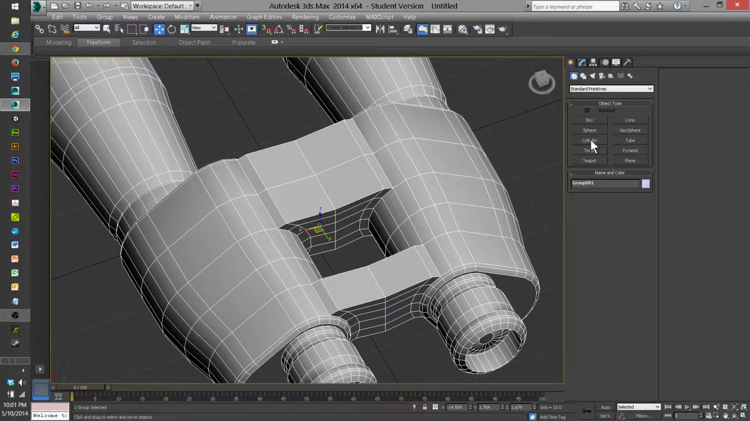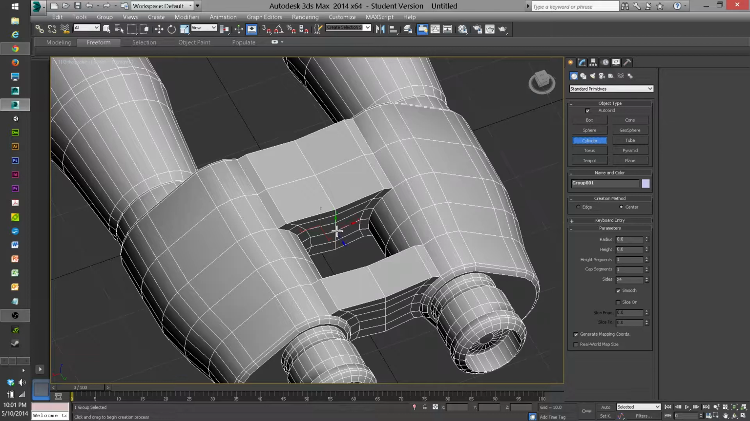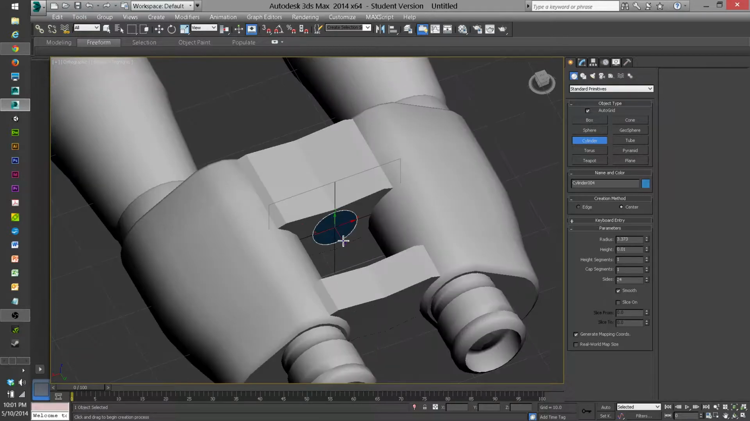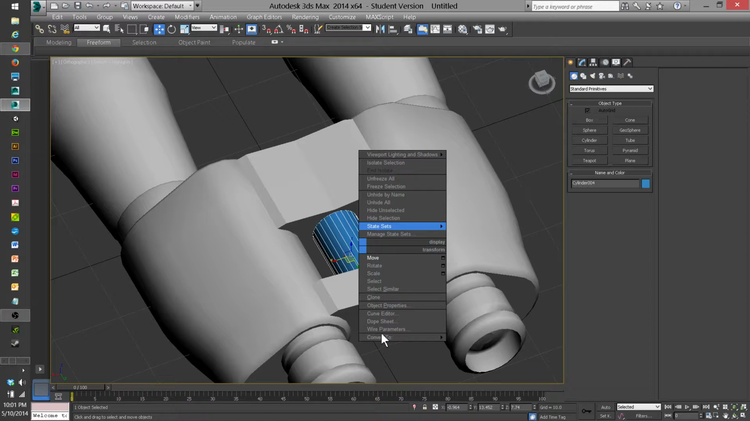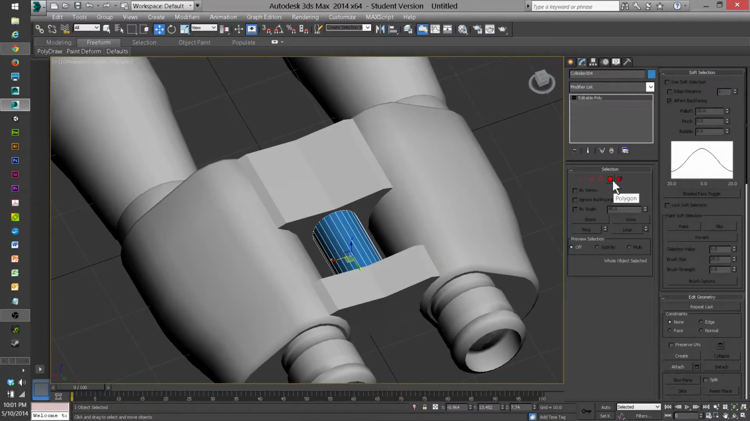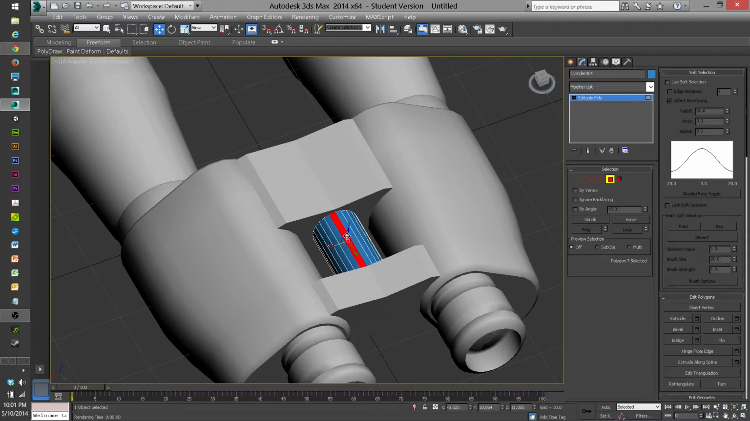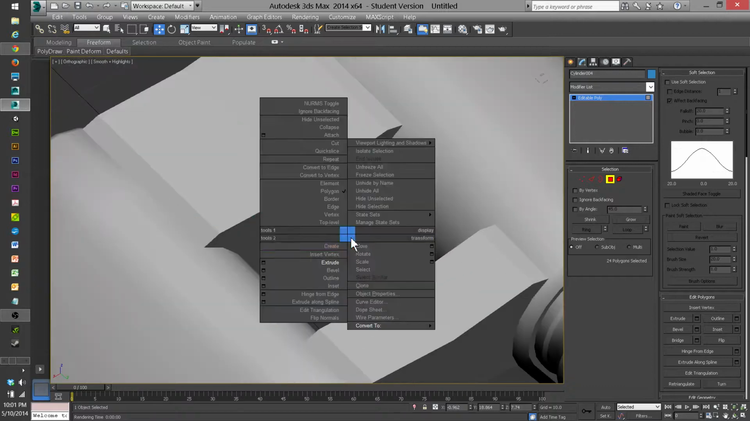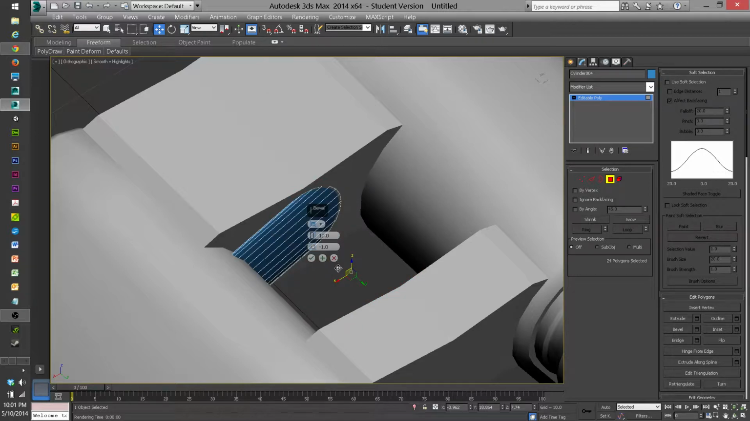Go back to create, cylinder, auto grid. We'll just select it right there in the middle. Bring it out. And we convert that to editable poly. And if I do shift, wrap it around, and I do bevel, but right here, that's really kind of strange.